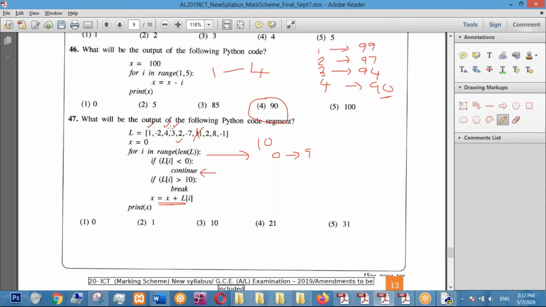So 1 will be added, right? When 2 comes, it will just continue to the next one. 4 will be added. Then 3 will be added. 2 is added. And when 7 comes, it will just continue to the next one. Then when 11 is met, it will break. So it will add 1, 4, 3, 2. Yes, 3 is the answer. Good. Right?